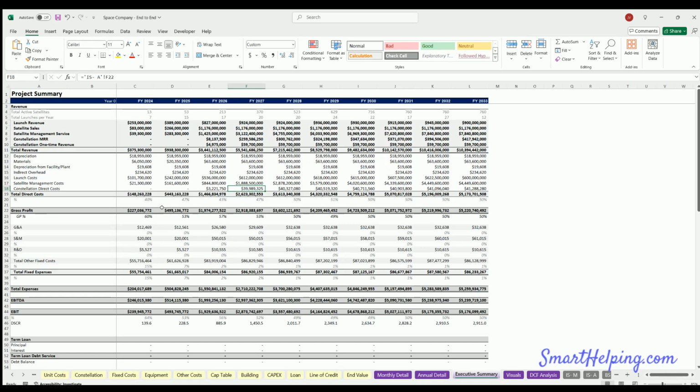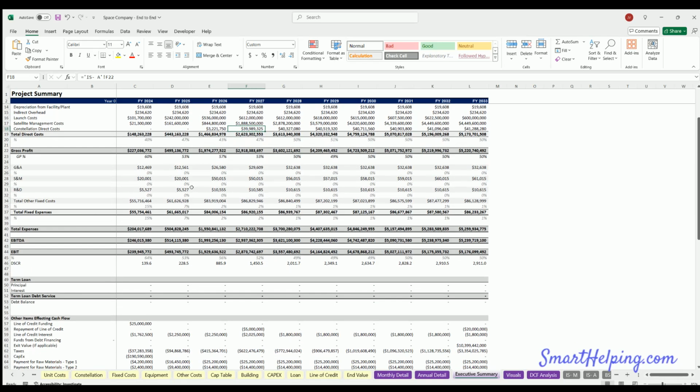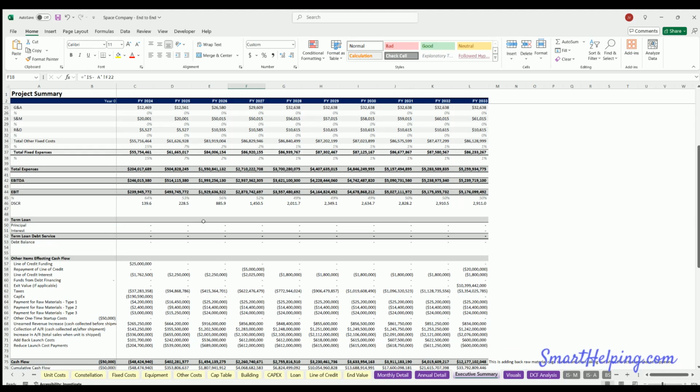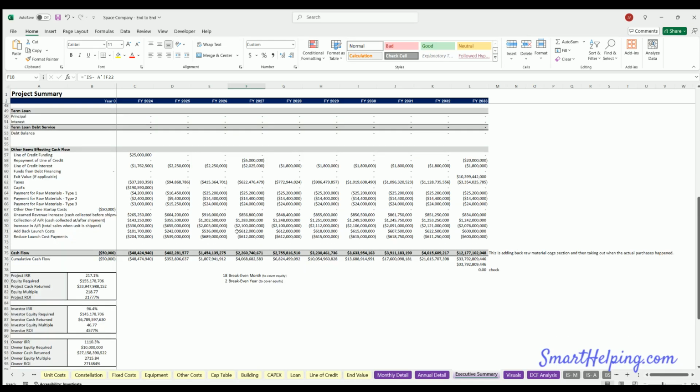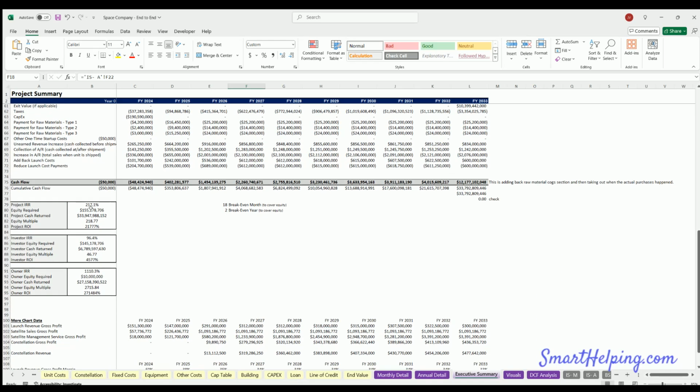You've got total direct costs, gross profit, all your overheads, total expenses, EBITDA, EBIT, debt service coverage, your term loan, and then all these other items affecting cash flow, and then your cash flow per period. Also, you've got internal rate of return for the project and for the investors and owners separately as well. That should equal, if you add up these, the total up here, which it does. Yep. Okay.